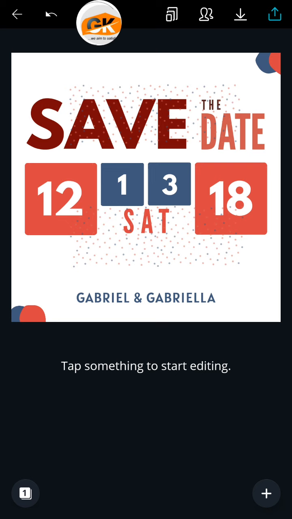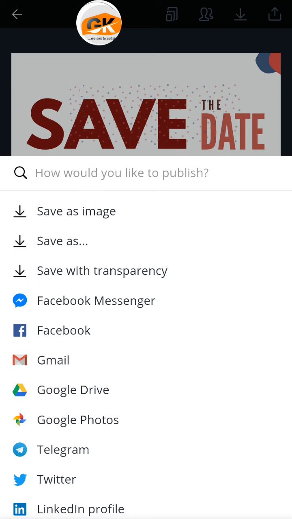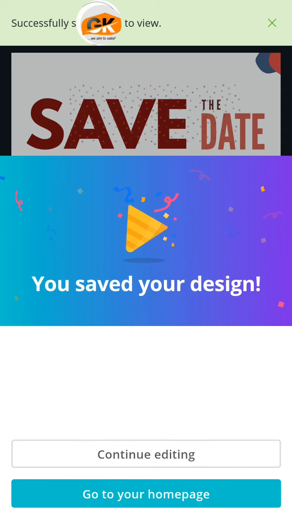And so when you're done, you see the arrow. Look at the top right part of your screen. You see the arrow facing up or down. Just click. Up is to upload, down is to download. So you click on it. So we want to save as what? Save as image. You click on save as image. It prepares your design and gives you the option to now share.